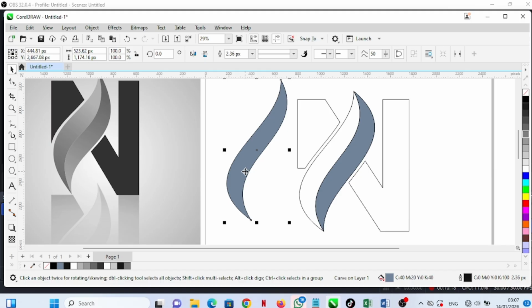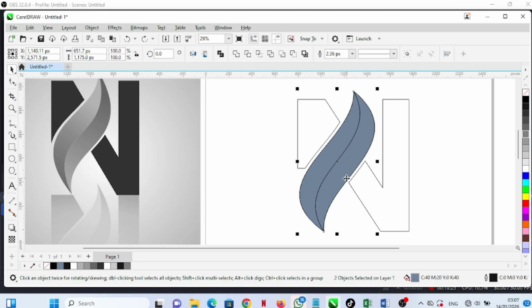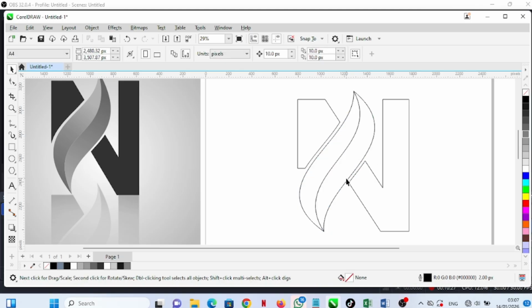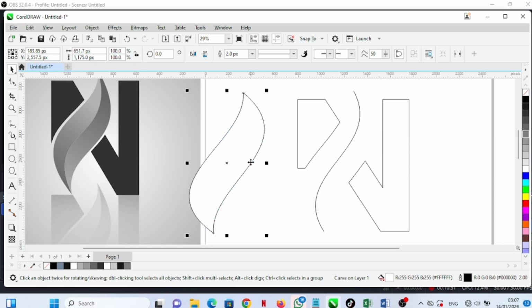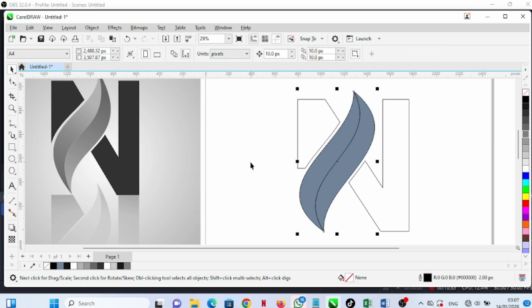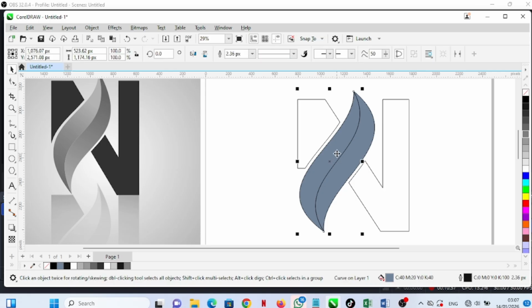Ctrl Z to undo. So I can simply hold down my shift key, click here, Ctrl X, cut it off first. Then let me delete off this guy. Ctrl V, paste the object I cut earlier. Now I can click here to have access to this particular one. Now you can add any color of your choice.